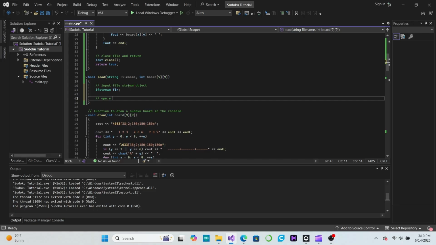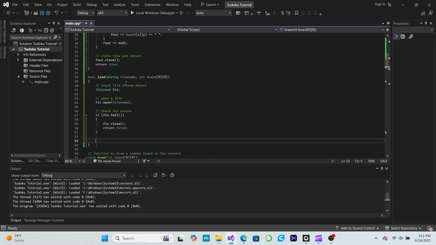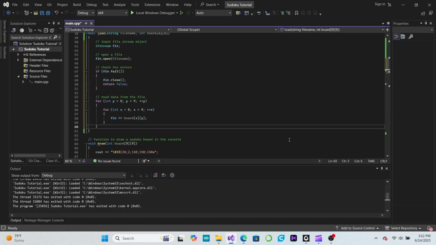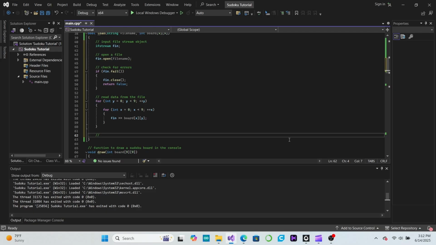Once we have declared our ifstream object, we'll open a file and check for errors, just like we did with the save function. Then, we'll use some nested for loops to read from the file into the board array, making sure to read the numbers in the same order that we wrote them in our save function. We can then close the file and return true.